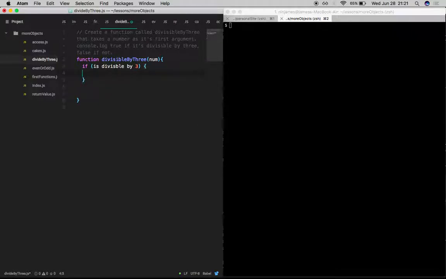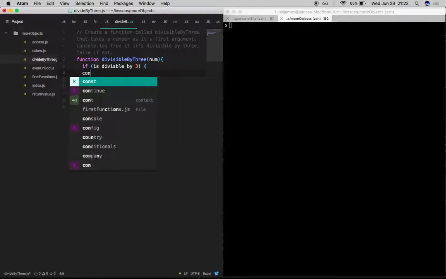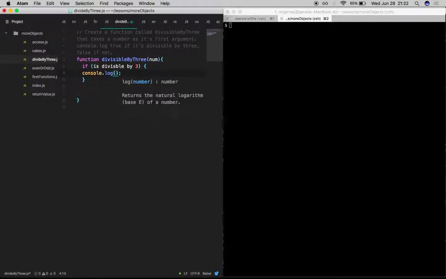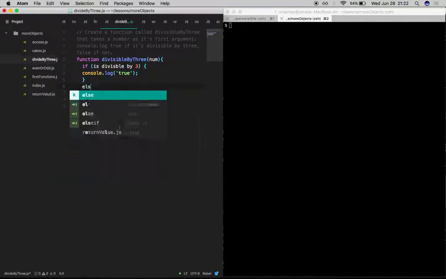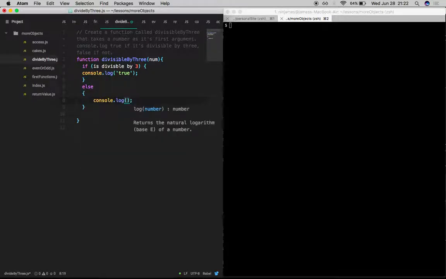And it wants me to console log. So log this out, and it wants me to console.log true if this is the case. And let's finish this out. And if it's not the case, it wants us to console.log false. All right, so let's see if we can get this to something that JavaScript knows what's going on. So divisible by 3.